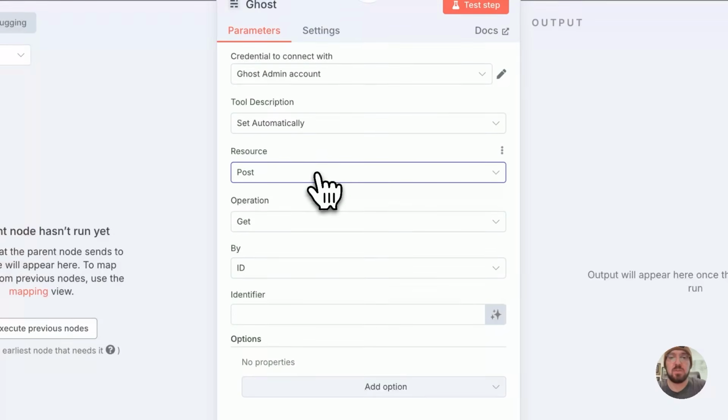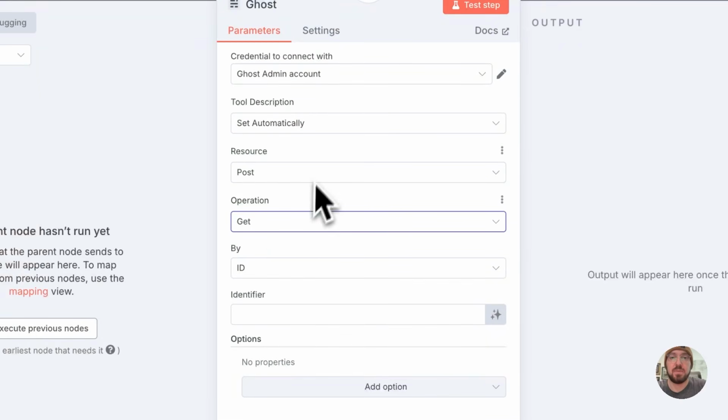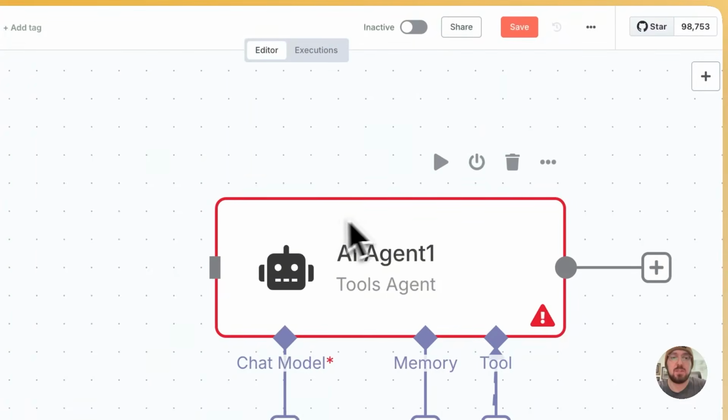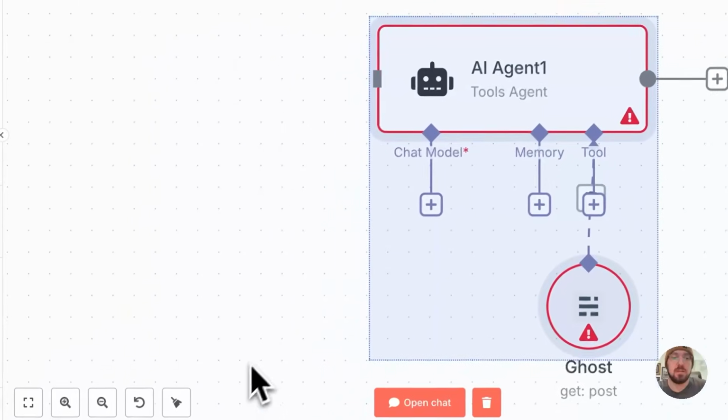And I need to be able to not only schedule my blog posts, but also schedule my newsletter or ideally manage some users. So this tool just won't necessarily cut it for what I'm actually trying to do. And that's where the MCP portion comes in.